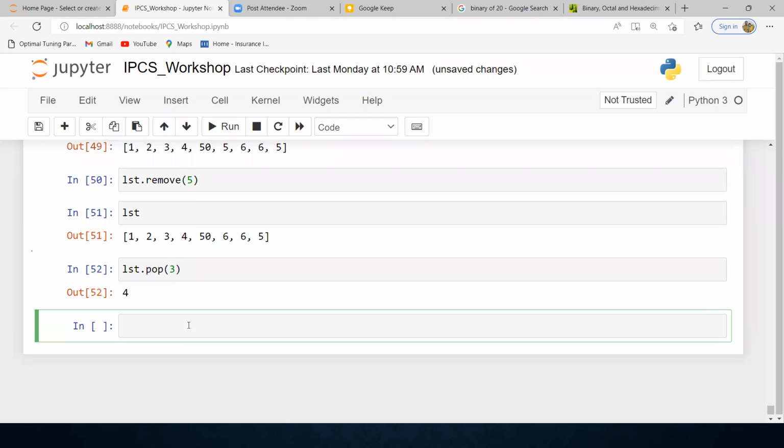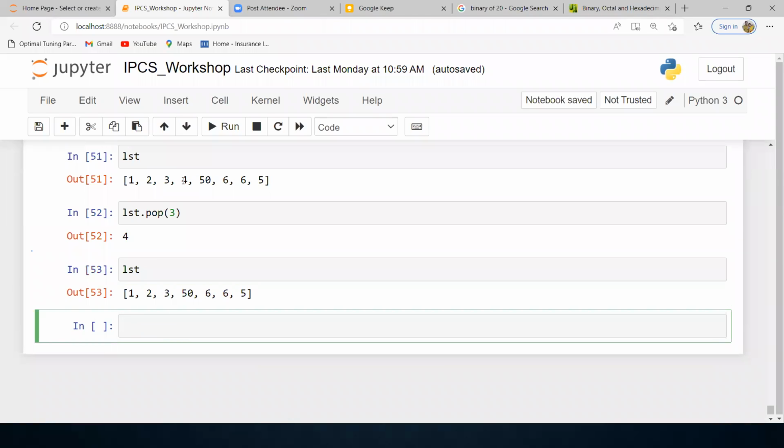4 is now popped up. Okay. And if I go for LST, you can see here the four number is now deleted. Got it? I also have one more function called pop, only pop function, which is used to delete.